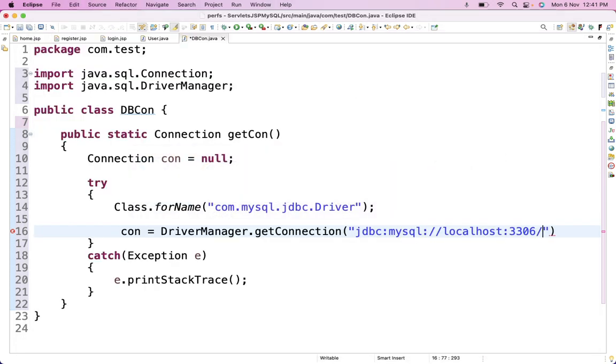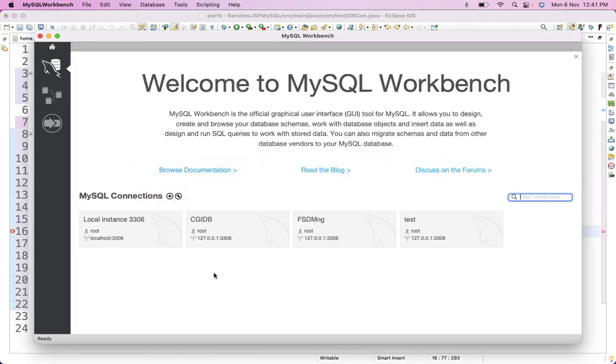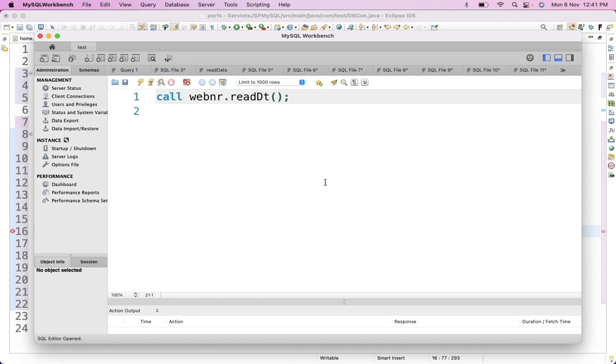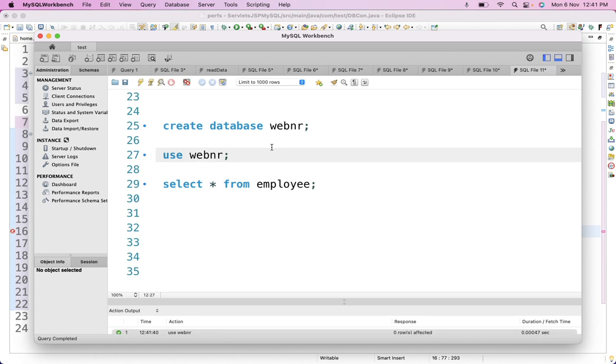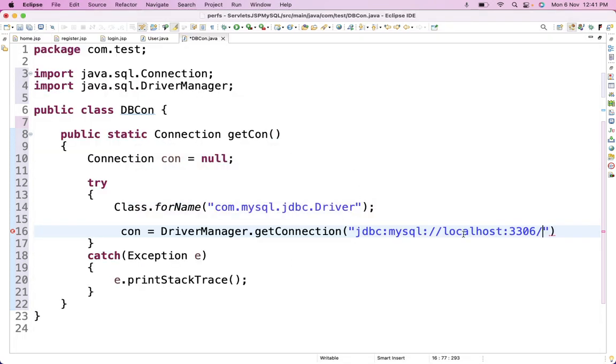Next you have to give the database name also. I'm taking a simple database name here. Already I have the database named WebNR. We have the create database, how to create the database and how to use the database. So just provide WebNR as the database name. This URL link is common for everyone, and you have to create your own database in MySQL and give the database name here.